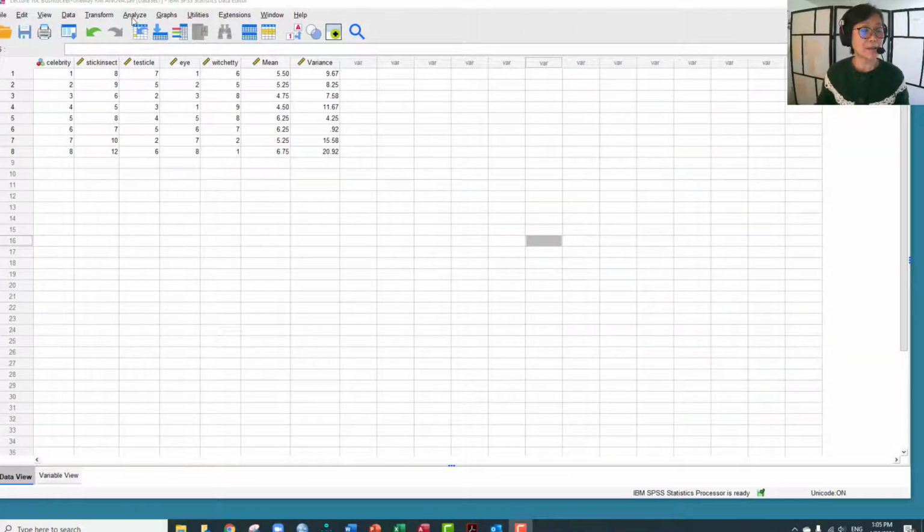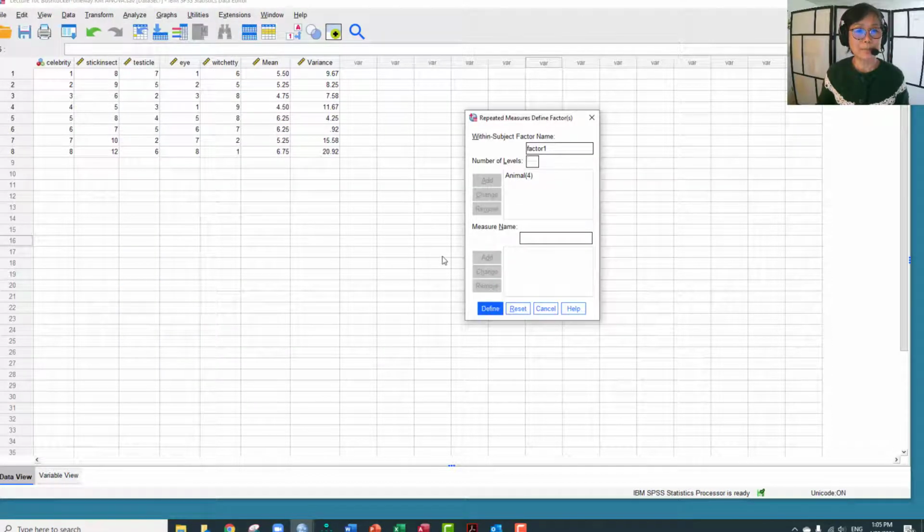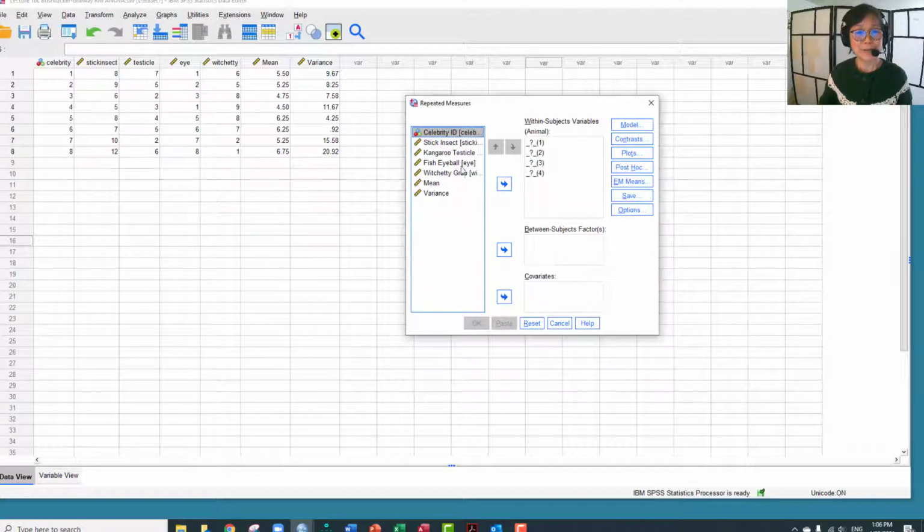So here is our data. So I'm going to go to Analyze, GLM, repeated measure this time, then change. We need to define our repeated measure, telling the computer these are repeated. So it could be factor by default, but you can say animal, right? Then level 4, then you define it. Then now you need to define those, right? So move one at a time. Kangaroo testicles, and the fish eyeball, and the witchery group, and 4 groups, all repeated within subject.